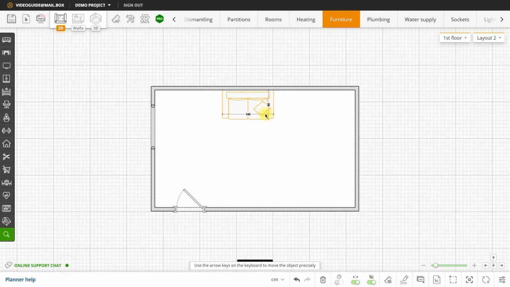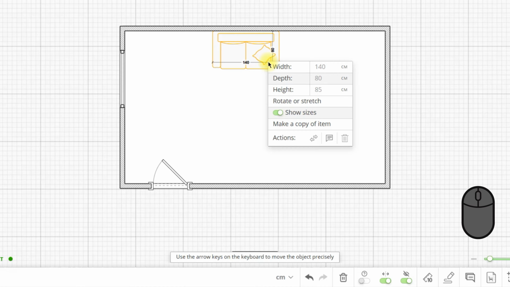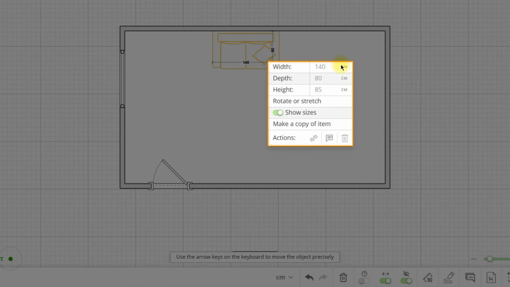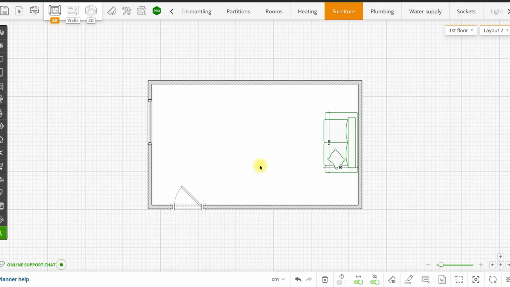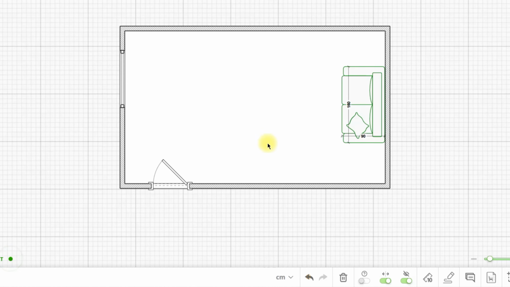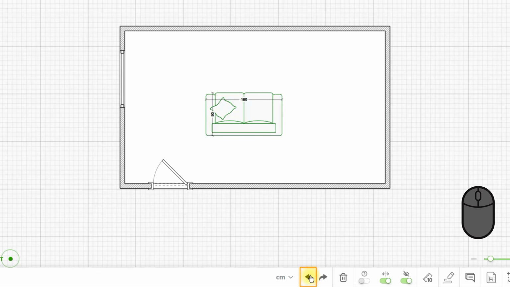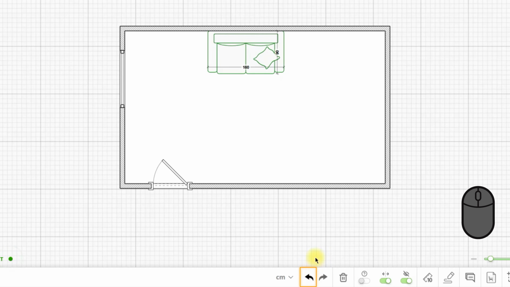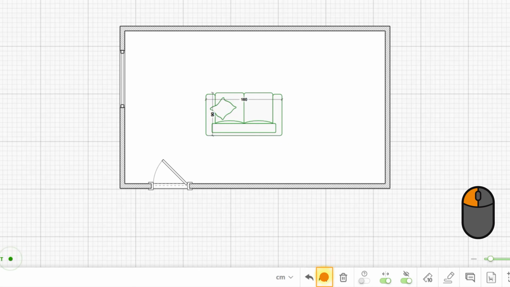Every element you add to the drawing has a context menu. You can open it either with a right click or by double-clicking the left mouse button. This menu gives you a full set of actions you can perform on the object. If you make a change you don't like, you can undo it using the undo icon in the bottom panel. You can undo a whole chain of actions step by step by clicking the button repeatedly. And there's also a button next to it that lets you redo actions one step at a time.